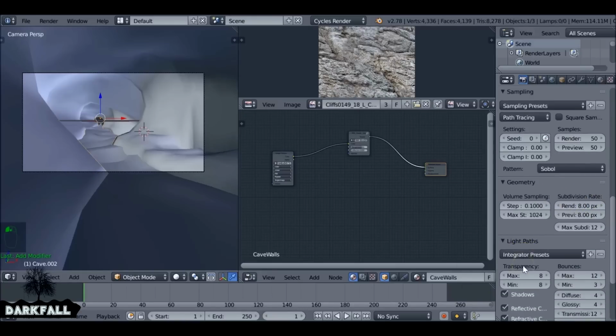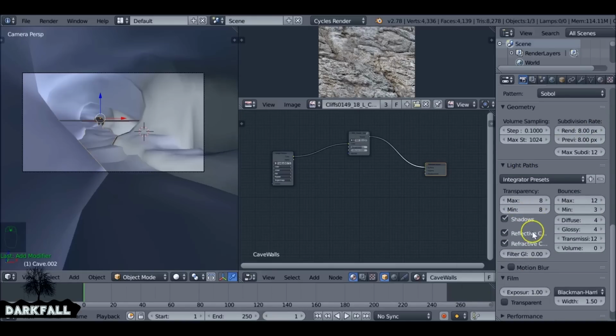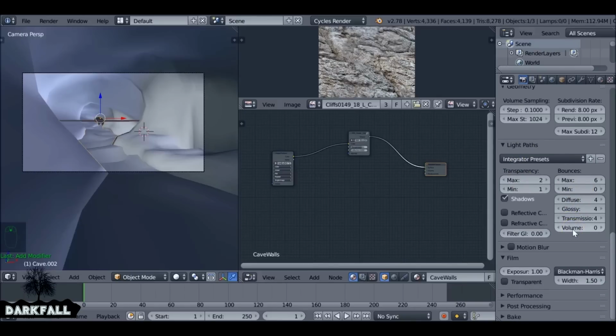Okay, so anything else we need to change? Light paths. What we can do is get rid of reflective and refractive caustics. Don't need them. Also, just reduce all these values here to give you a faster render. You can always come back later on and increase the values depending on what you need. If you've got transparency with the water or anything else that you want to add, you can come back later on and increase them as you need to.